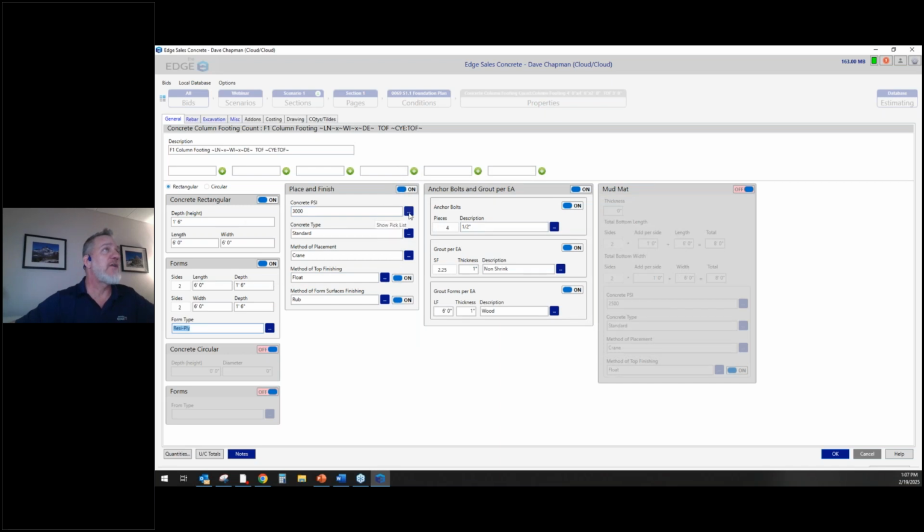Next, we're going to answer about our concrete. What's our concrete PSI? What type of concrete are we using? What is the method of placement? We're going to be using a pump, specify a pump. Here we're going to specify the method of top finishing, and if you want to, you can also put in a different way for finishing the surfaces where the forms were. Okay, moving on to some of our counts. So if you want to have some anchor bolts that are associated with this column footing, I'm telling it every time I count one, give me 4 anchor bolts. You can also include grout and the grout forms if you wanted to, and you can include a mud mat if you wanted to. The size is obviously going to be filled out based on the size of the footing.